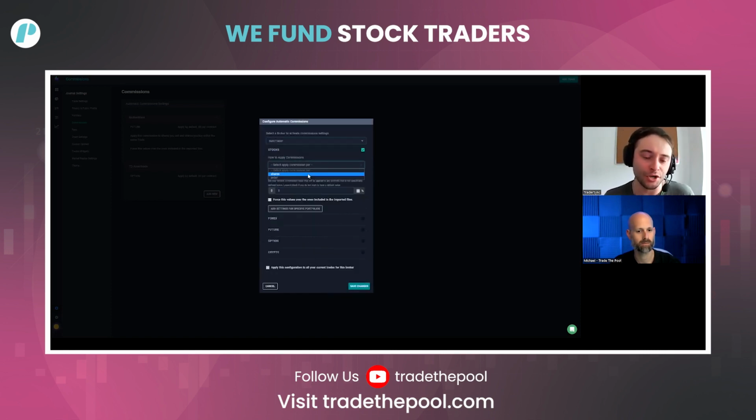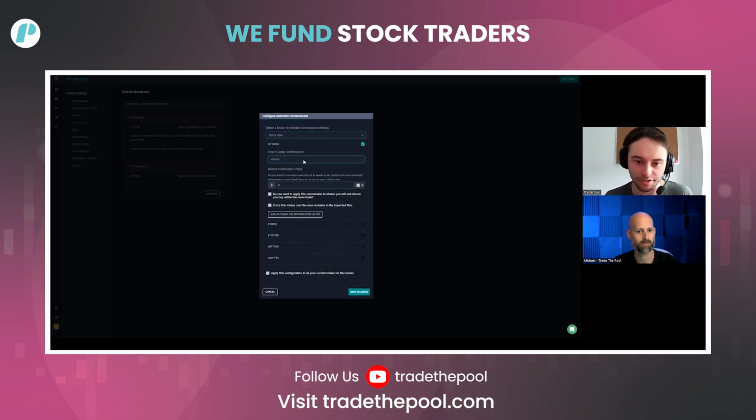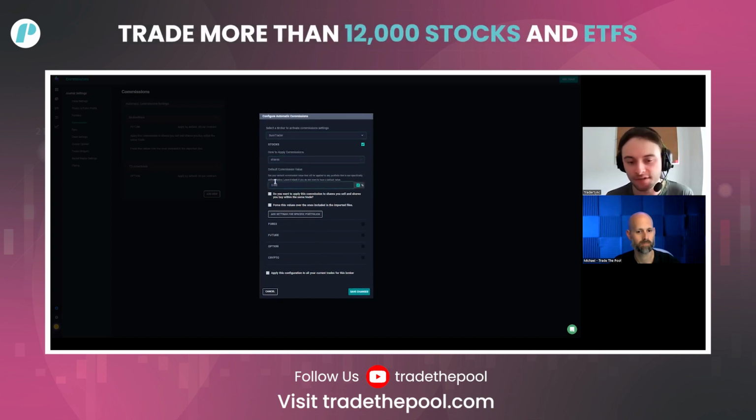So you can select it per share or per order. Most people are on either the share side or order side. You can select it based on a dollar amount or a percentage amount. So I'll come in here and say it's a $2 flat rate per order. Now I want to apply this to all the shares you sell and buy within the same trade, and also force this value onto the imported files that I have.